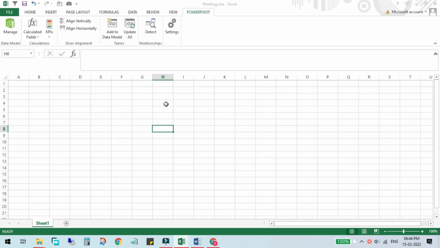Okay, going further, we'll be adding data models to our Power Pivot. So hold on, data model, what is that? You might be getting a doubt. It is simple. A data model is nothing but a data structure where you will be adding multiple data to our Power Pivot. First of all, let's see what data we have.